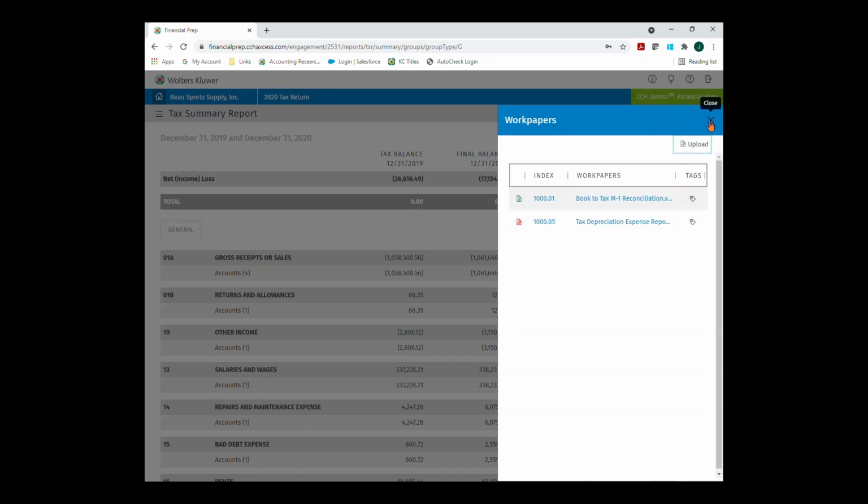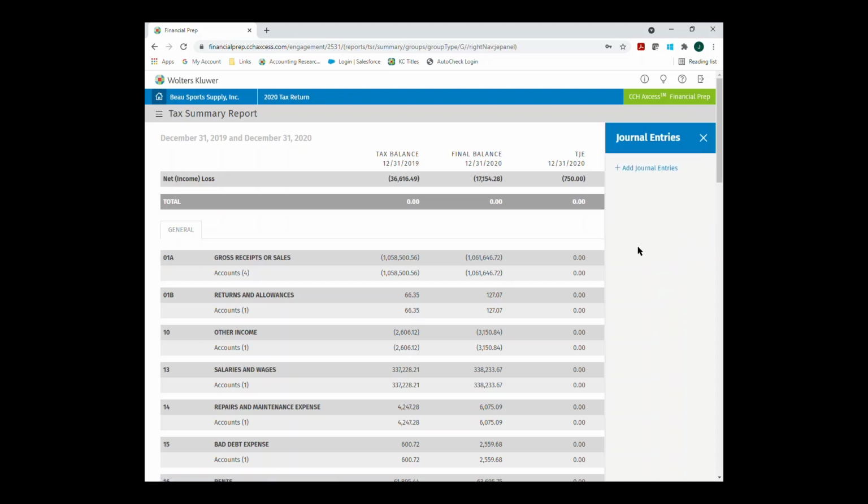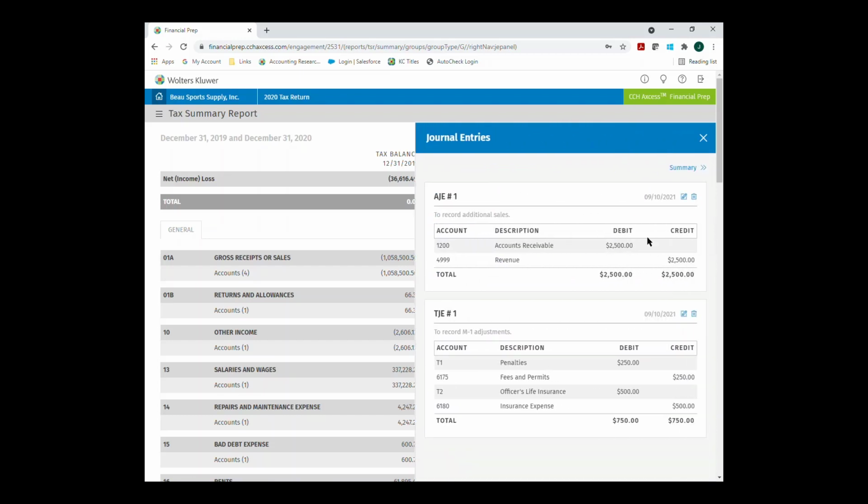Now, as far as posting journal entries, you'll notice the journal entry option is on many of these different windows. So you can really post journal entries from any place. So I'll click on that. I've already taken the liberty of posting a couple of entries just to show you. I posted an adjusting entry to record some additional sales that came in, and then also to record our M1 adjustments for penalties and officers' life insurance.